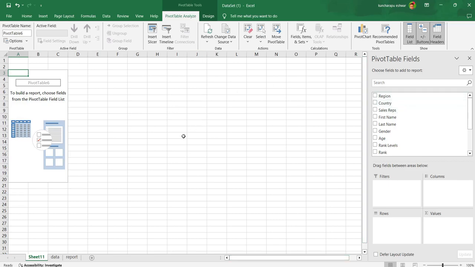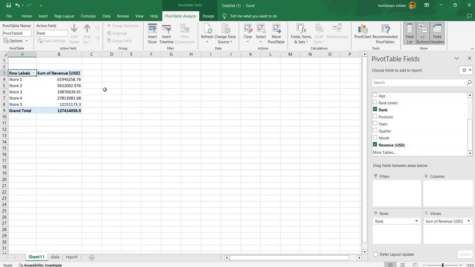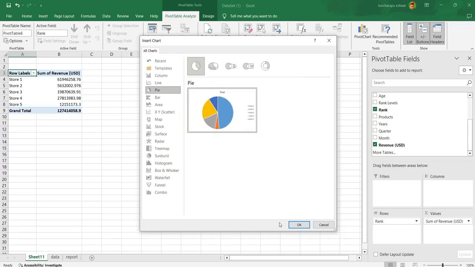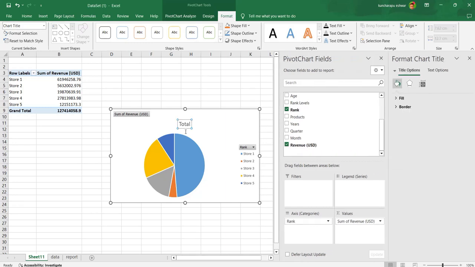Now I need to create the first chart using the pie chart: the ranking-wise revenue. Using the pie chart, go to the pivot charts. There are a lot of charts available. Now you can observe using the pie chart only. Click OK. Right, now you have to rename it from here.